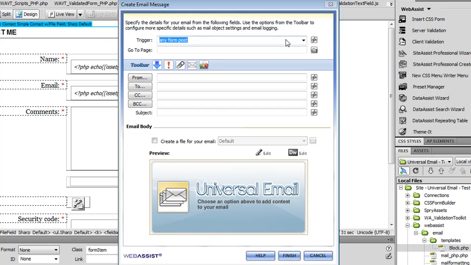First thing I'm going to do is specify the trigger, which is going to tell it that when the submit button is pressed on my contact form, to send the email. Also, for the go-to page, which is going to be the page that is loaded after clicking submit, I'm going to choose the thank you page that I've already created.